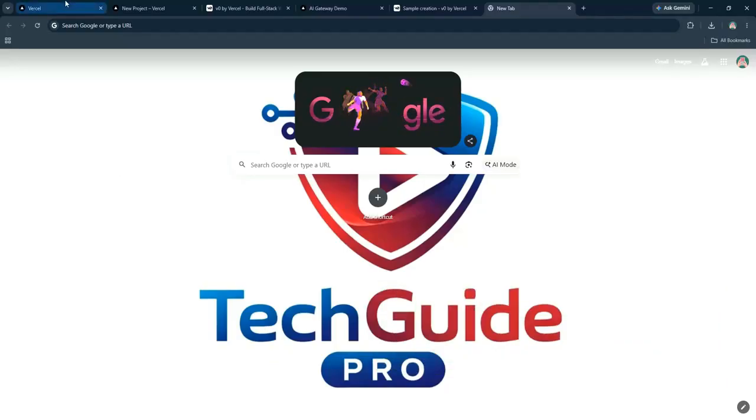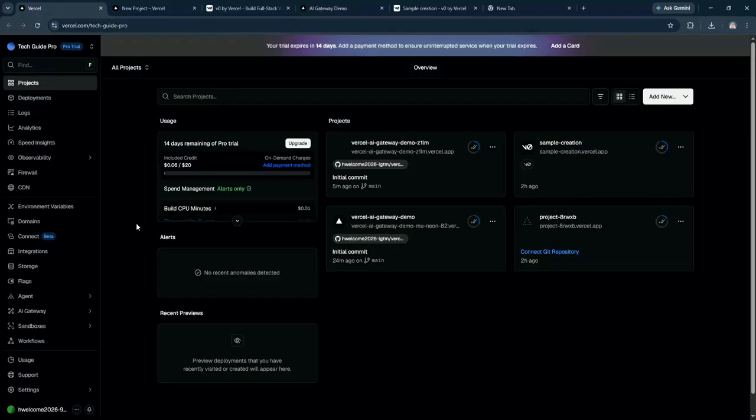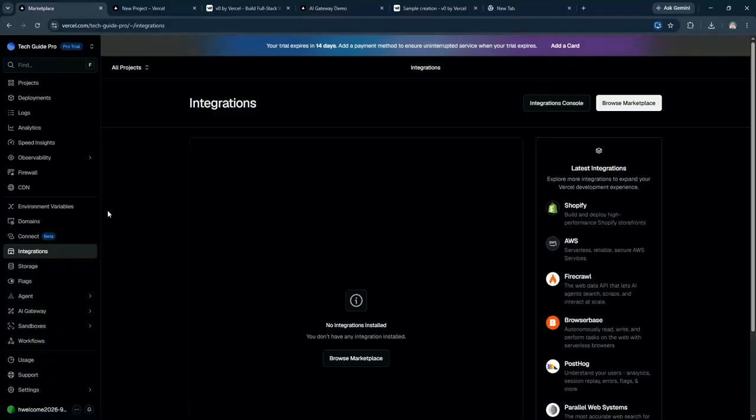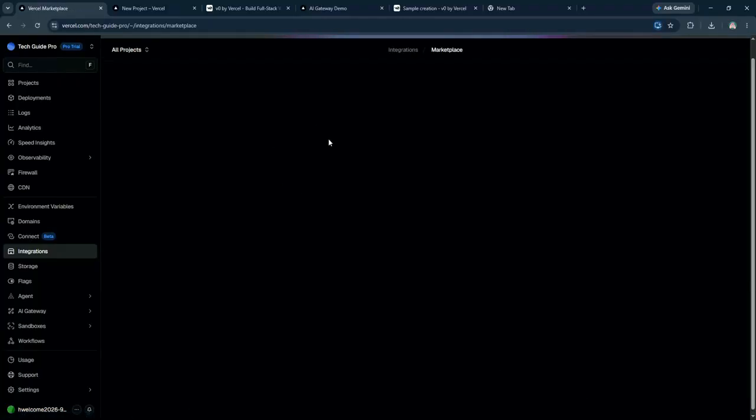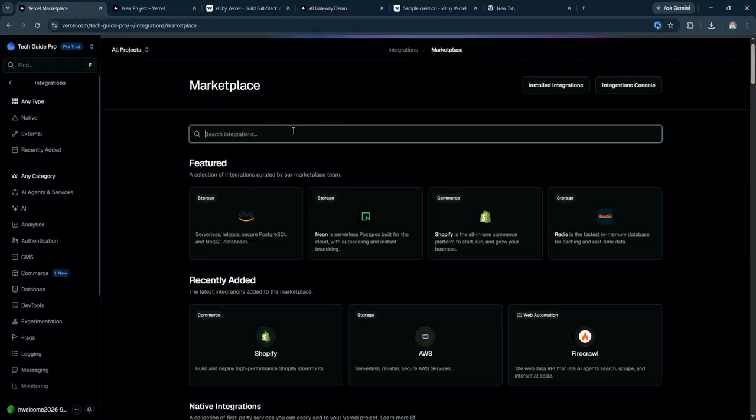First, go to the Vercel website and log into your account. Once you're logged in, navigate to the Integrations tab in the dashboard. Here, you'll see the option to add new integrations. Look for the Vercel Agent Browser and click on it. You'll be prompted to install the integration. Follow the on-screen instructions to add it to your project.